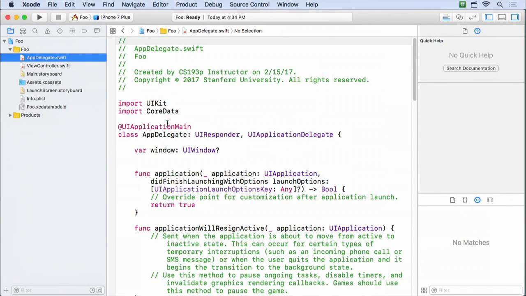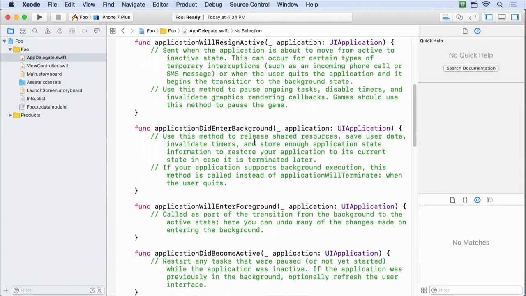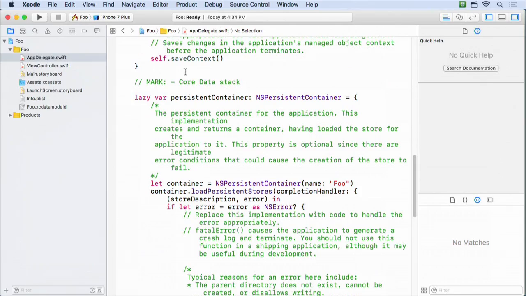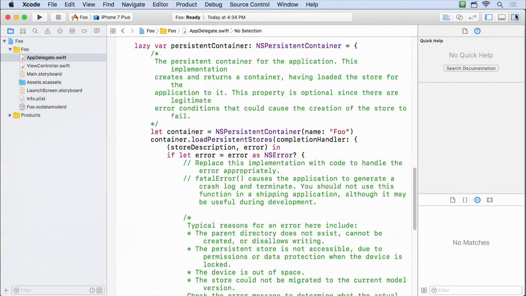the code from the app delegate that does Core Data. You can see that this app delegate imports CoreData. Now we haven't talked about the app delegate, and we will. It's part of the application lifecycle. But for now, all we need to know is we're going to go down here and get this stuff for Core Data. You recognize this from the slides.